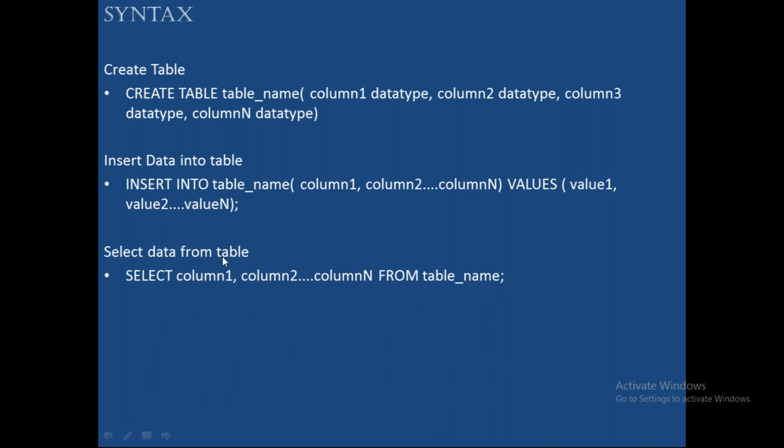Next, I want to select data from a table. How will you select? SELECT column 1, column 2, and up to column n FROM a table name. If you want to select all the columns, you can mention the column names. This is the good practice, and you will get better performance if you mention the column names. You can also say SELECT star FROM table. Star indicates all the columns. These are a few syntaxes, but we have many more syntaxes that I'm going to discuss.